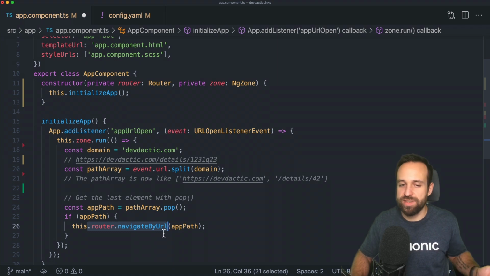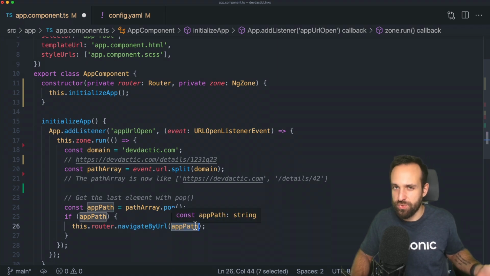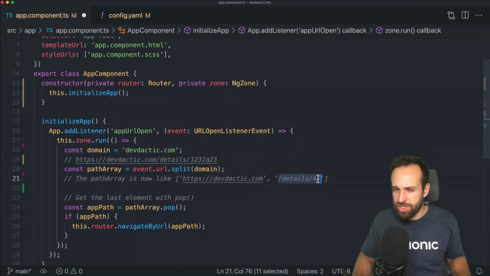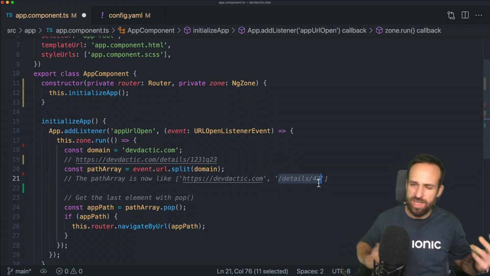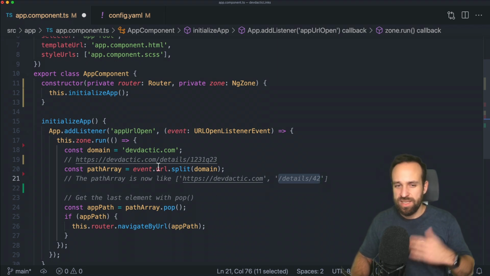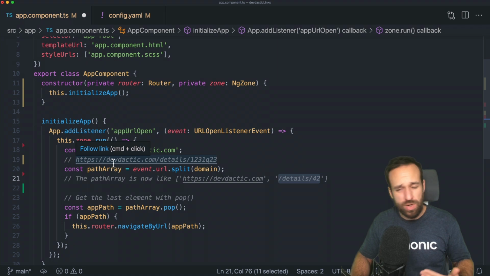So we're just navigating to /details/42, just like we're navigating inside a regular application as well. You might have a different need. Perhaps there's some other information in the URL that you want to handle. You might have some if-else logic in here. You can put everything in here, really. You got the whole URL and you can do whatever you want with this.